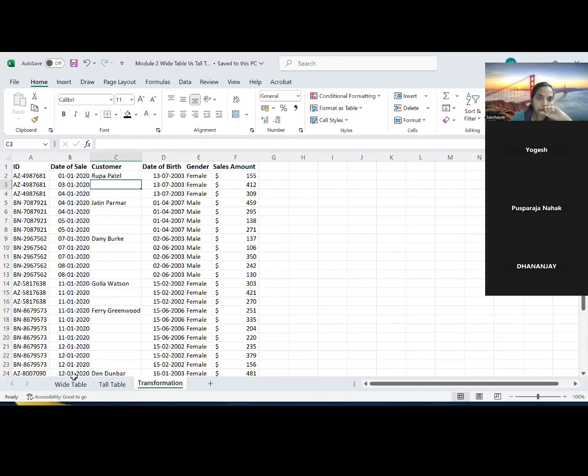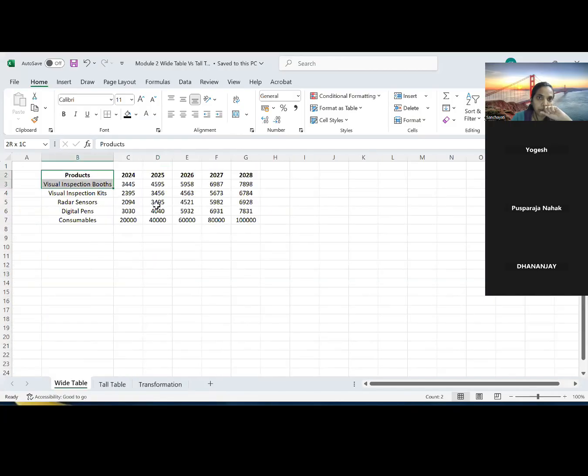Now you can see, this is the wide table, where it is human readable. Like if you want to put in 2024, 2025, what are the revenue against each of the product, it is easy for us to see that in 2024, 3445. If I have to identify for the digital pens how much was the revenue in 2027, I can easily identify. But Power BI doesn't take it that way. It actually takes the tall table.